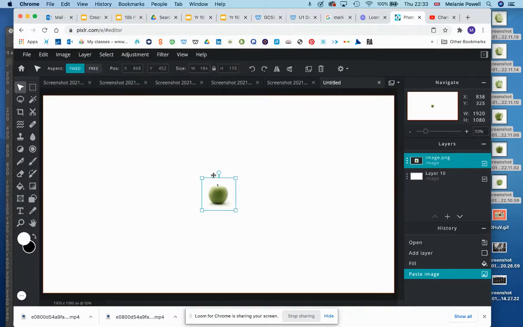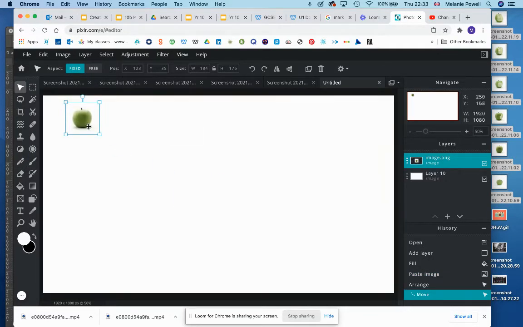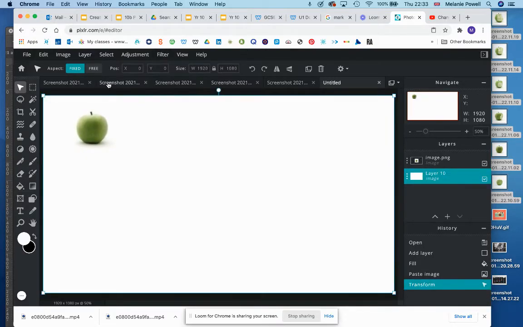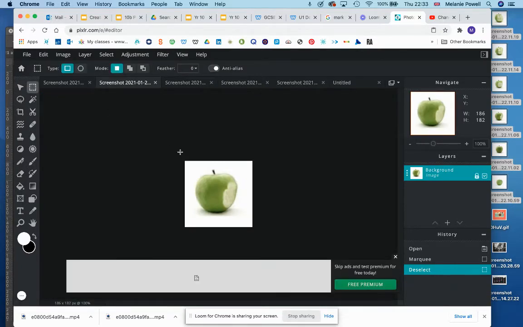So I've chosen my move tool, so I can move that over because we want it to read from left to right and gradually be more eaten. And I'm just going to make it a little bit bigger, and then I'm happy.